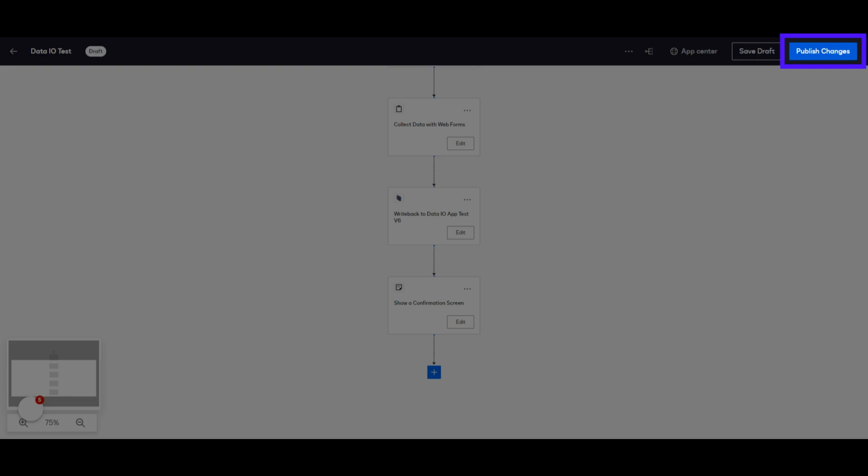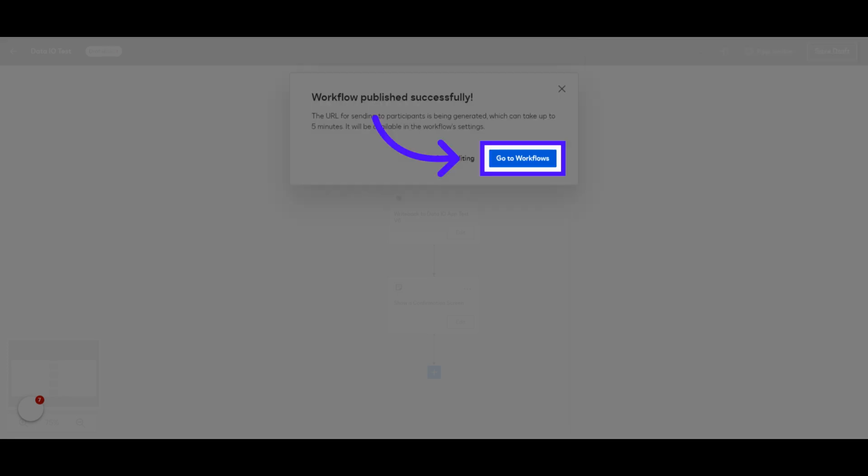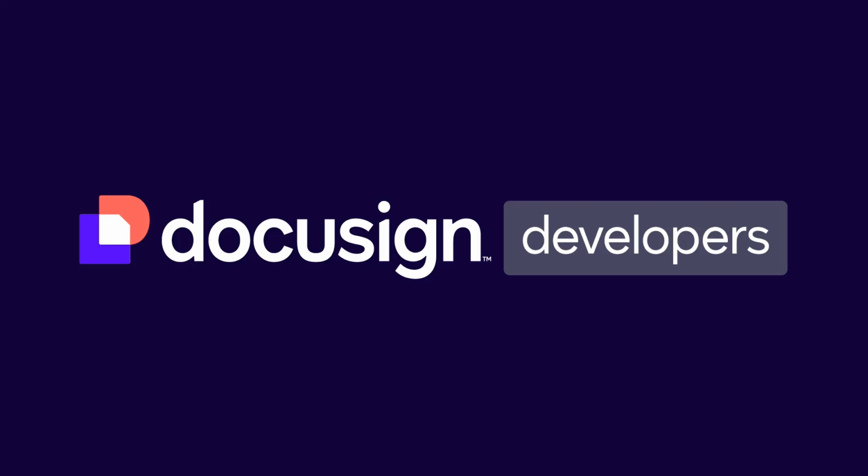Publish your workflow by selecting the blue Publish Changes button in the top right corner of the screen. Choose a workflow name and select the blue Publish button. Select Go to Workflows. Verify that the workflow was published in the workflow's home screen by checking that the status of the workflow is listed as published. This concludes the demo on setting up a Maestro workflow to test a Data I/O extension app.